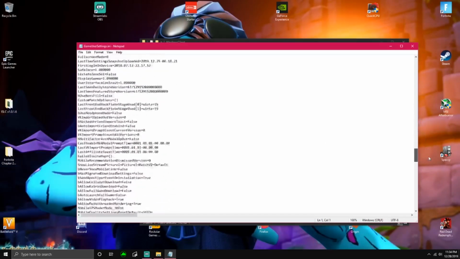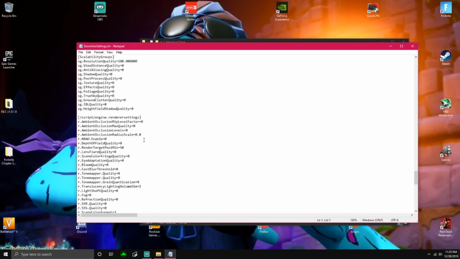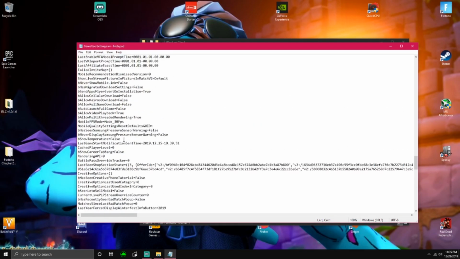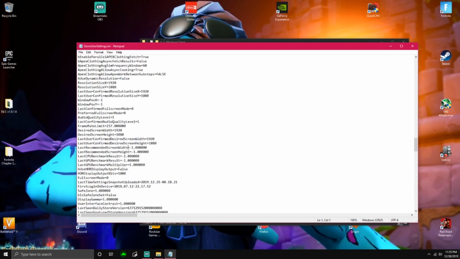So your settings might look different than mine, but just focus on what I'm changing. You're gonna want to find where your FPS is in here, right here. So it'll say frame rate limit. And here's the most important thing. If you have a 60 hertz monitor, set it to 57. If you have a 144 hertz monitor, set it to 141. And if you have a 240 hertz monitor like I do, you set it to 237.